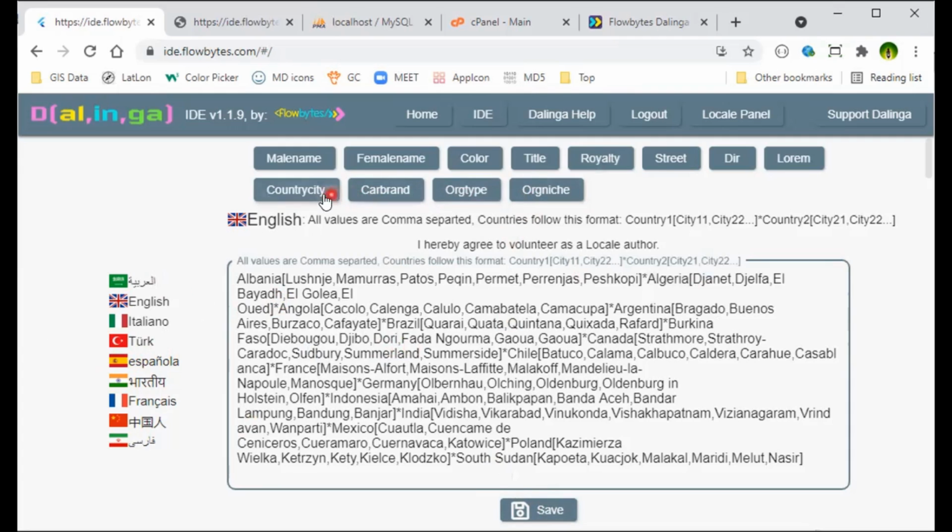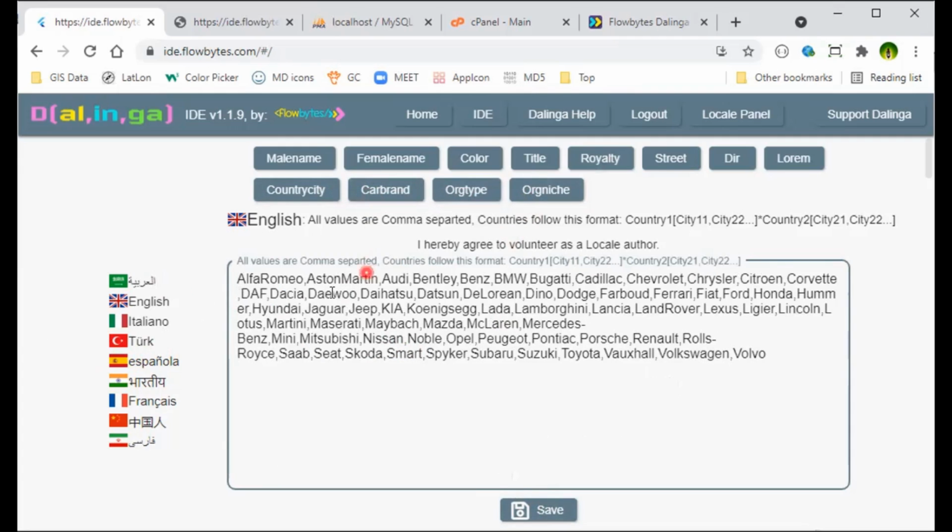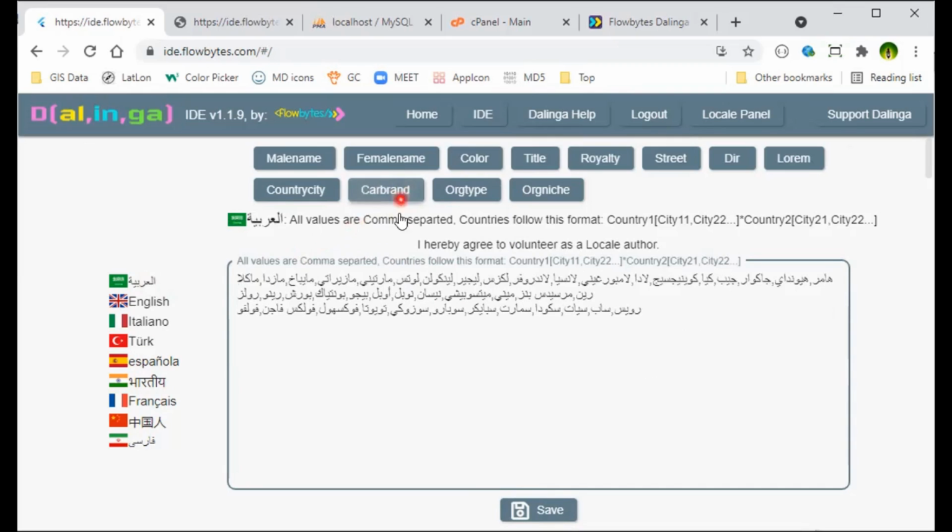So also we have car brand. These are the car brands: Alfa Romeo, Aston Martin, things like that. So if you go to Arabic locale, and then we go to the same thing, the car brand, we can see the same cars in Arabic. Or also they can enter cars that actually make real emphasis on the Arab area, things like that.